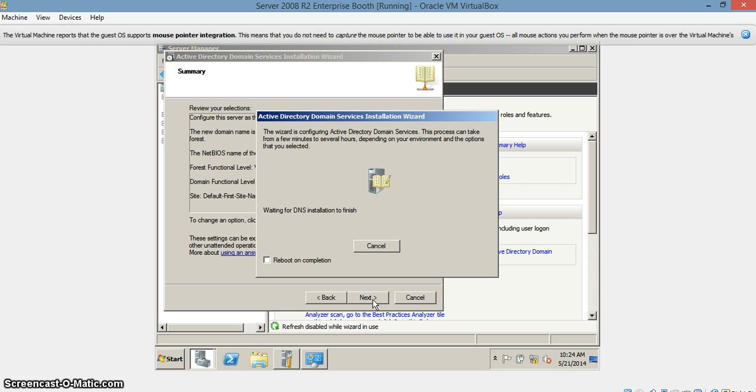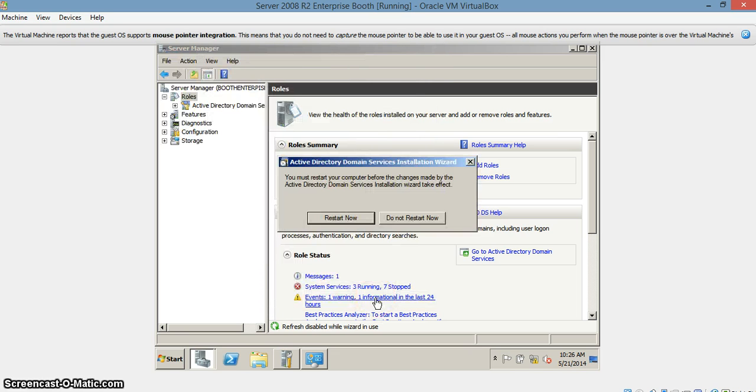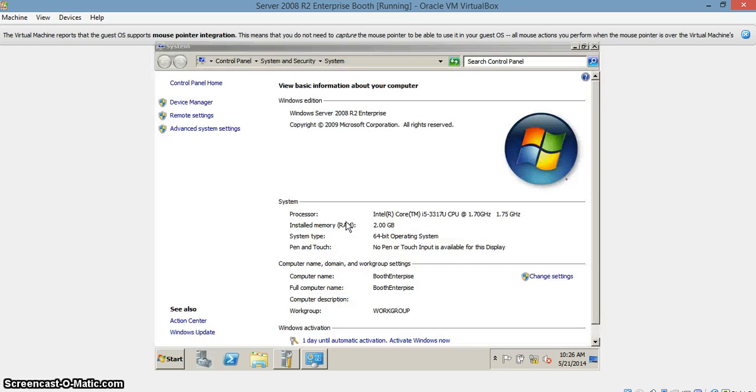And I'm going to pause it now, but if any error messages come up or anything, I'll be sure to turn it back on. Okay, I didn't get any errors. I'm going to click Finish. And I'm going to restart. I'll pause it again.